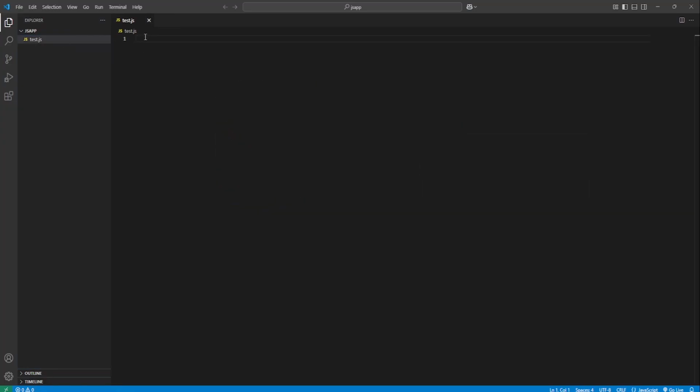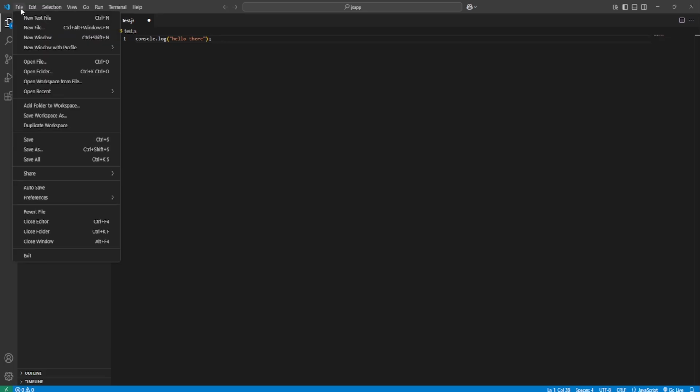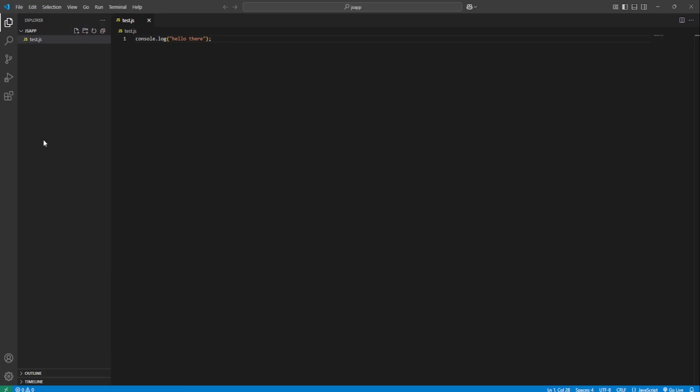Now, what you want to do is you have to learn how you can run JavaScript commands. In the same way, I'm going to put in console.log, open parentheses, double quotation, hello there. Now, at the end, you want to put in a semicolon, okay? Now, the first thing you want to do is save the file.